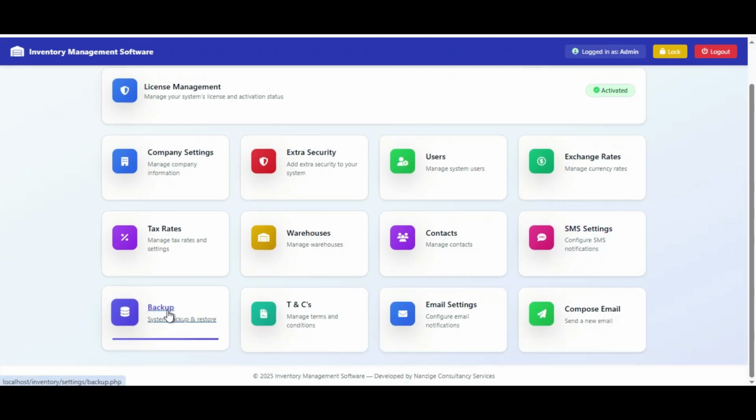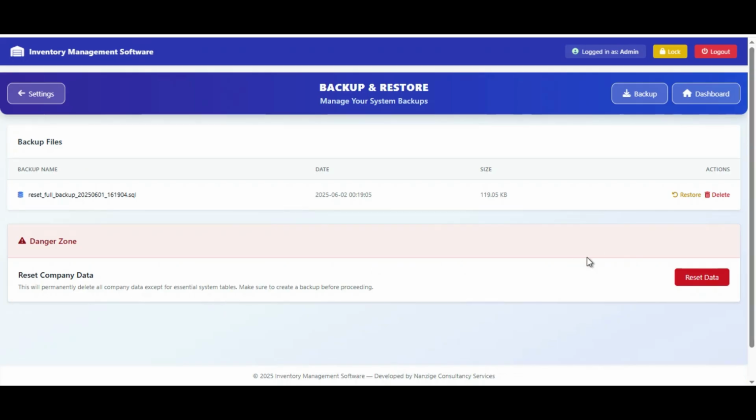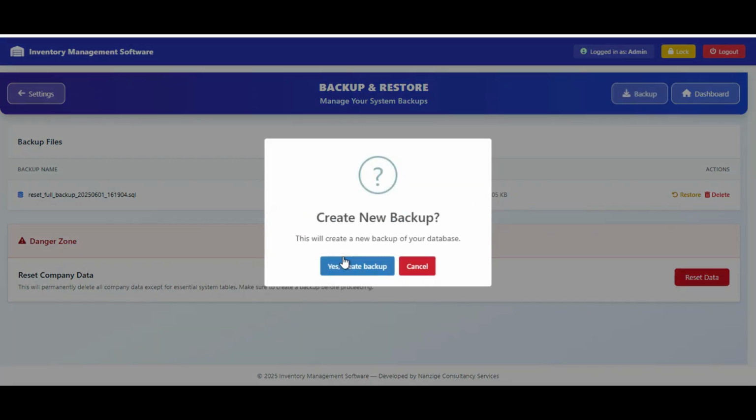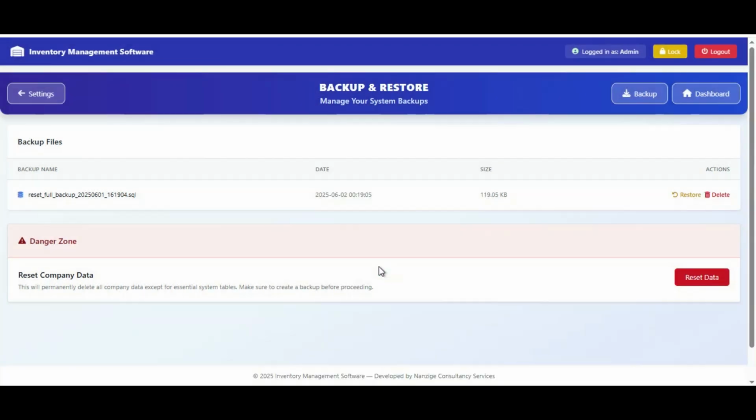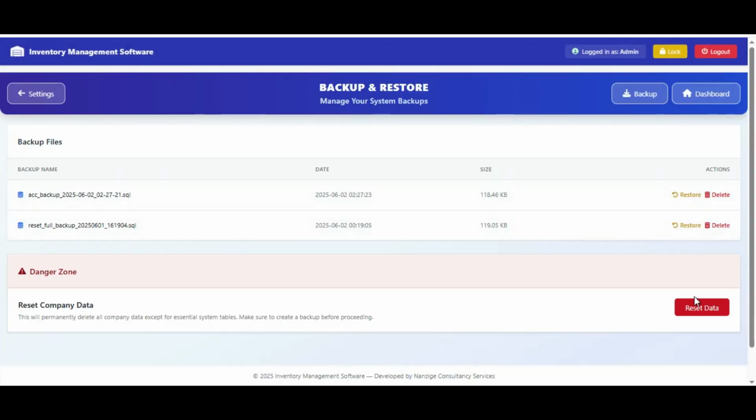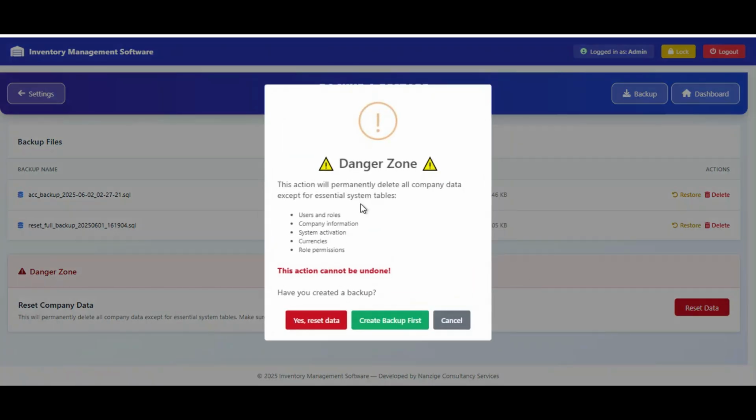Then this is for backing up. Okay. You can do backup of your data here. You can just tap backup here, then say create a backup. It's very essential to create a backup for your application. So then here you can even reset. Okay, this is the danger zone. That's if you want to reset your data.